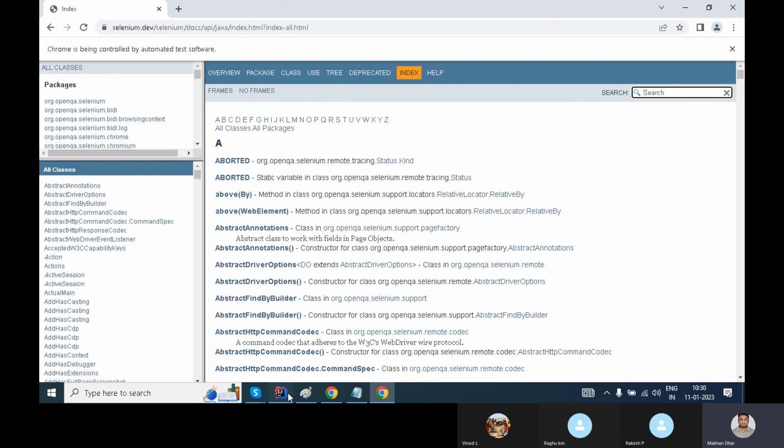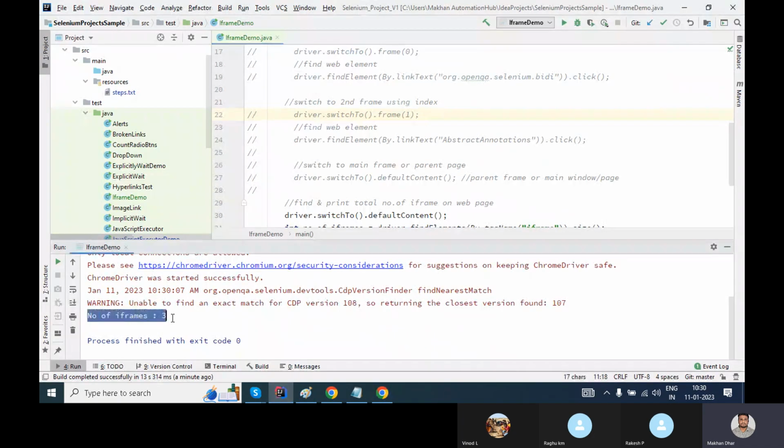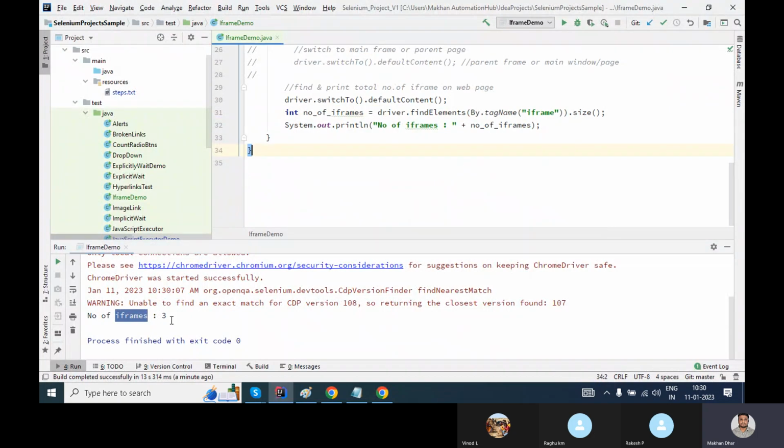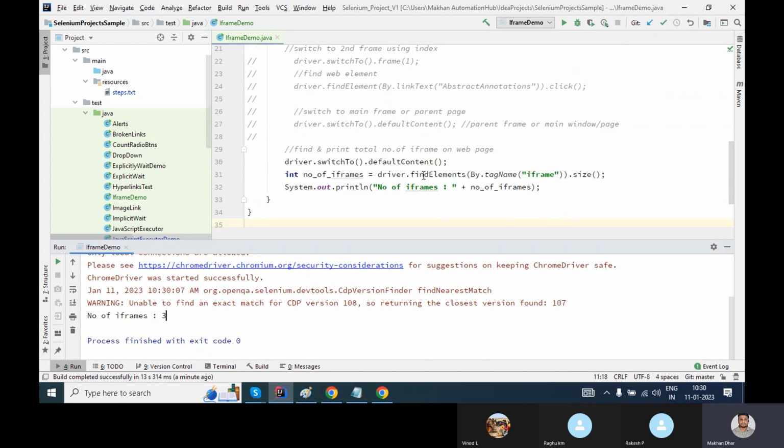Now let's go to our page. Manually also we checked there are 3. Here also it is coming 3, right? So there is nothing hidden, nothing else. You will get exactly how many iframes are available. This is how you have to check the number of iframes available on the web page. You should remember this.